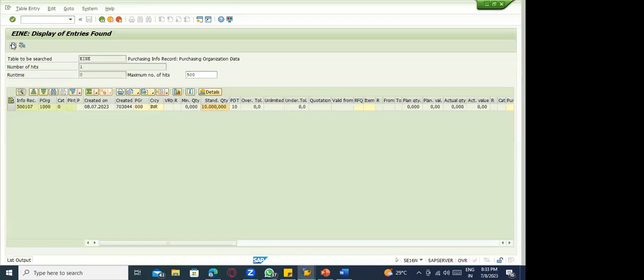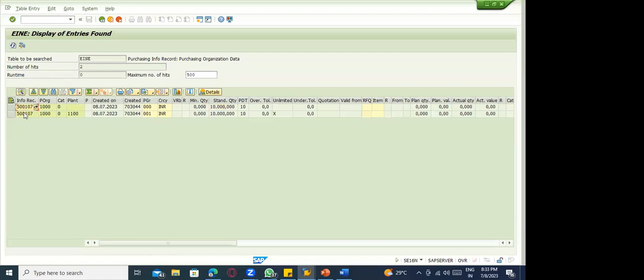Now if I refresh this one, I can see the same info record number, but it is extended to one more entry, that is for plant 1100. You can see the purchasing group is different, and you can change different parameters. Here I maintain unlimited, here I didn't maintain plant. That means when I'm using the purchasing organization, if it is a different plant, then it will take unlimited as blank. When I enter my plant, it takes the plant specific one. So the highest level will be plant specific.